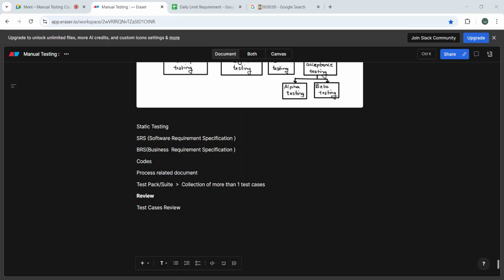A new person might write separate cases. So that might be the thing, right? So for that we require reviews. Reviews are a formal part of static testing. What we will do is check the test cases for testing purposes. Okay, we do the test cases review.